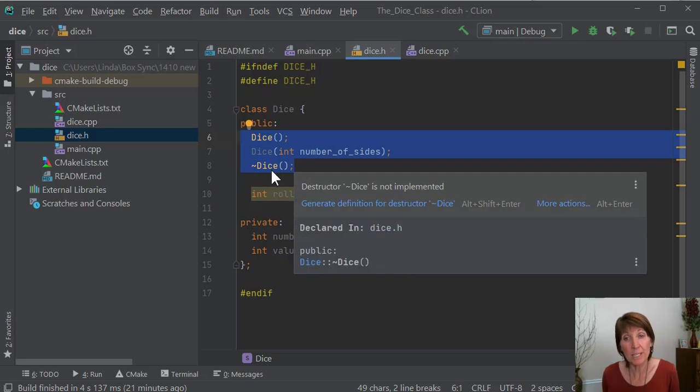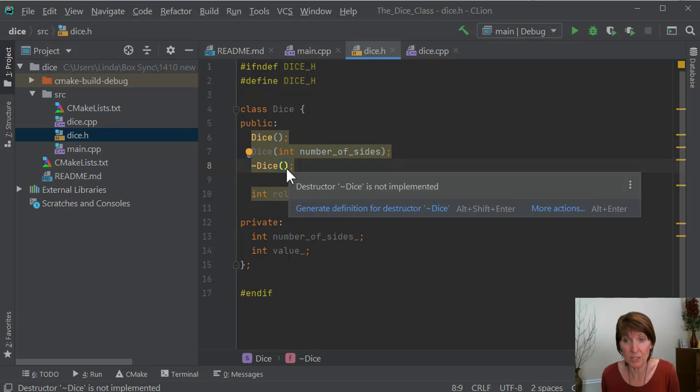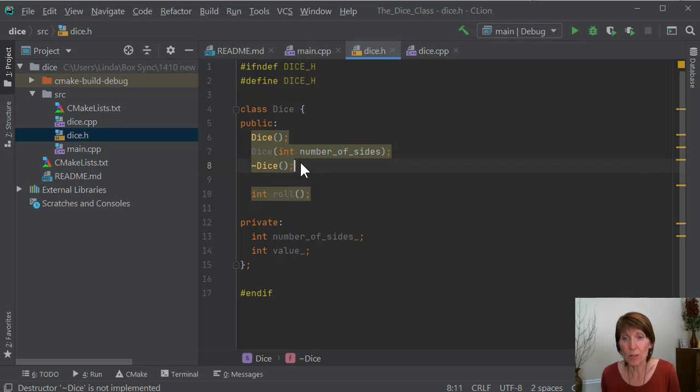And by the way, there's only one destructor. You don't ever have the option to send parameters to the destructor. So there's only one of those, the default one. For constructors, you can have more than one, and they're just different by what information you send them.